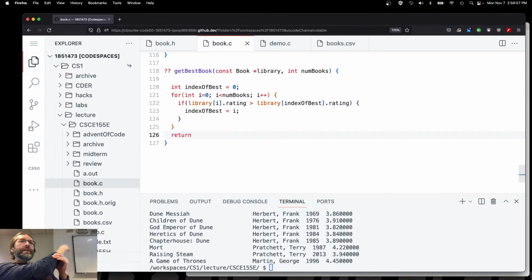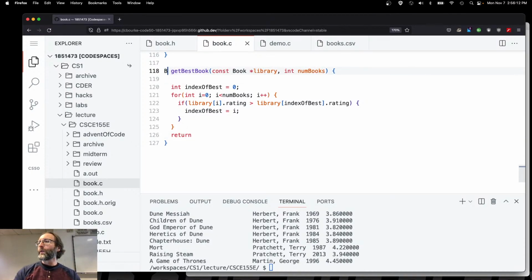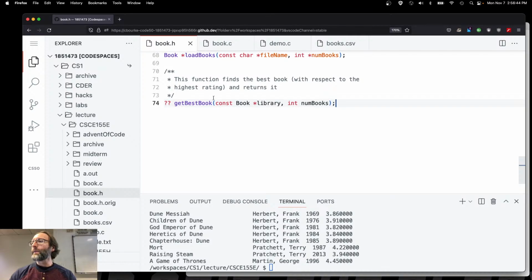Yeah, that's the best book right there. Book star. Get the best book. Just a pointer to it. I want it to point it out to me so that I can jump to it. Return what? Library sub index of best. Now, once again, this is the third or fourth time that we've asked it today. What type of variable is that? Is it a regular old book or is it a pointer to a book? It's a regular old book. How do I change that into a pointer? Ampersand in front of it. Excellent. Let's test that out and make sure that it works.